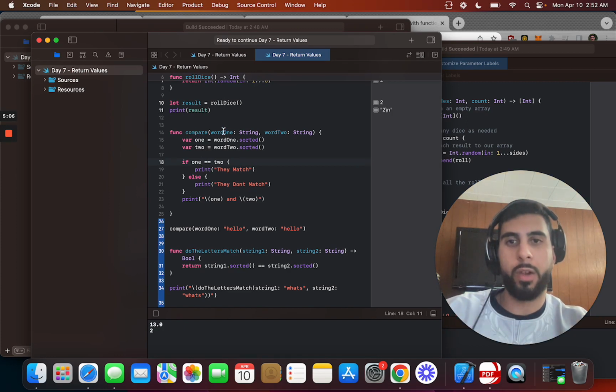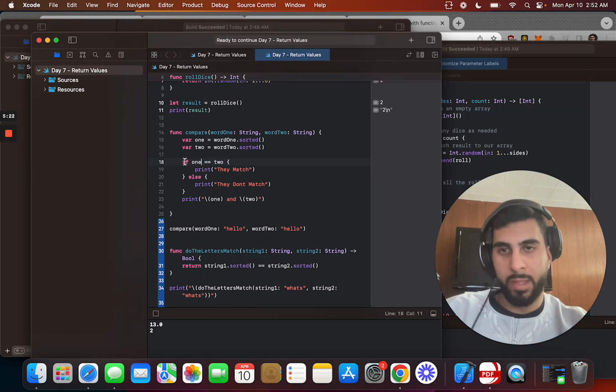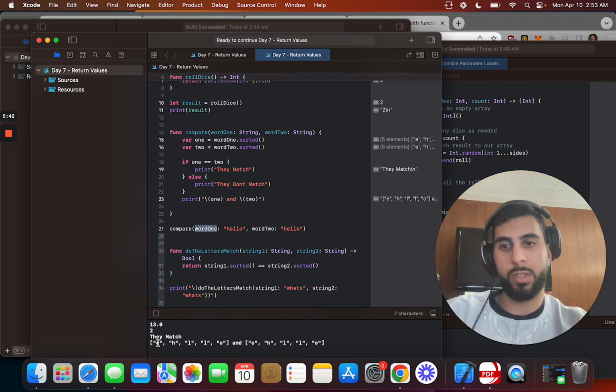But the function compare, and then I make two strings within the function, word1 and word2. I turn those into variables where I sort them in alphabetical order. So variable 1 will represent word 1 in sorted fashion. Then variable 2 would be word 2 sorted. Then I make an if else where I say if 1 is equal to 2, print they match. Else they don't match. And then print 1 and 2. And then after this function is closed, I do compare word 1 hello, word 2 hello. And it should say they match, and it's going to print me the letters.